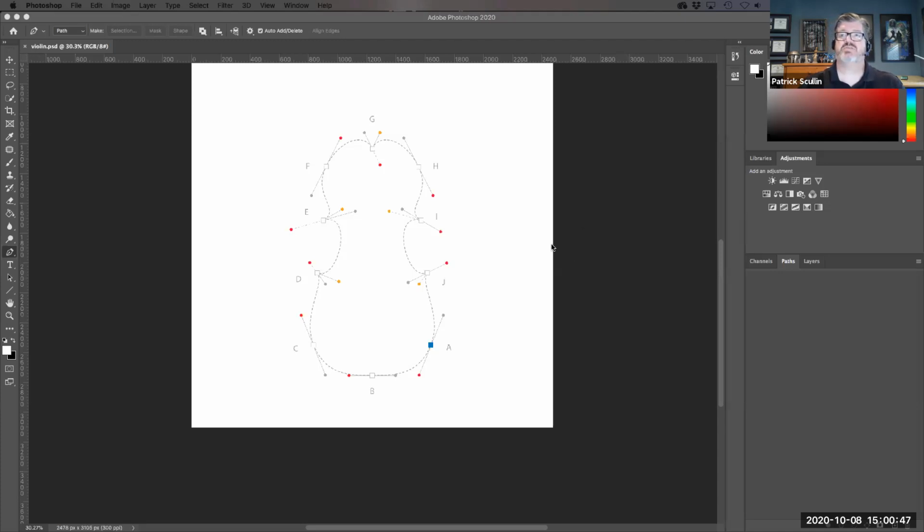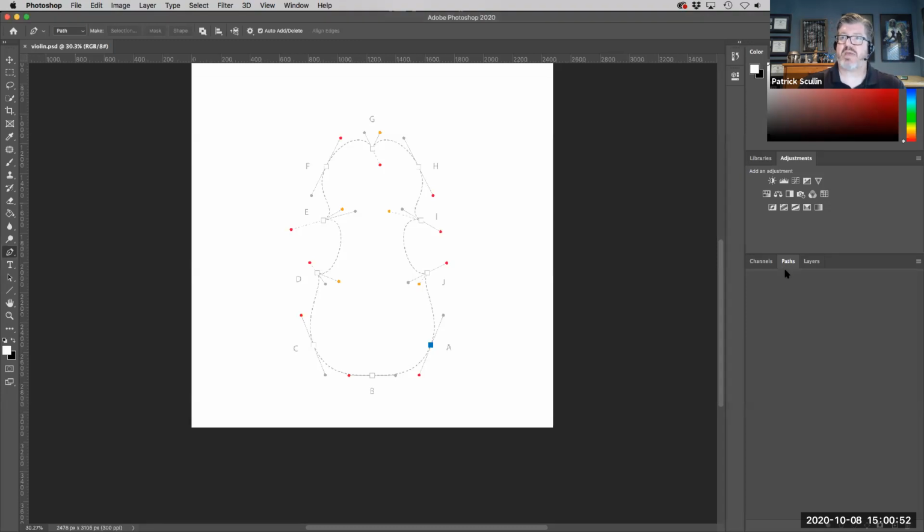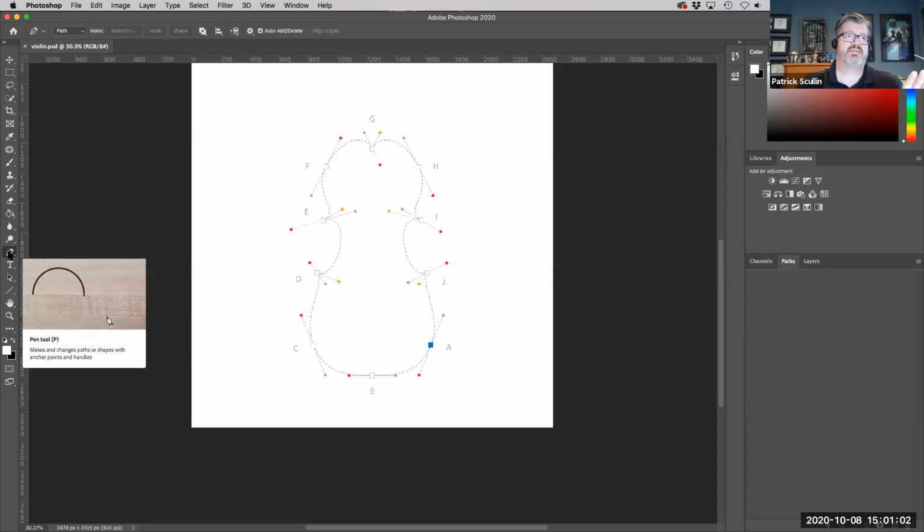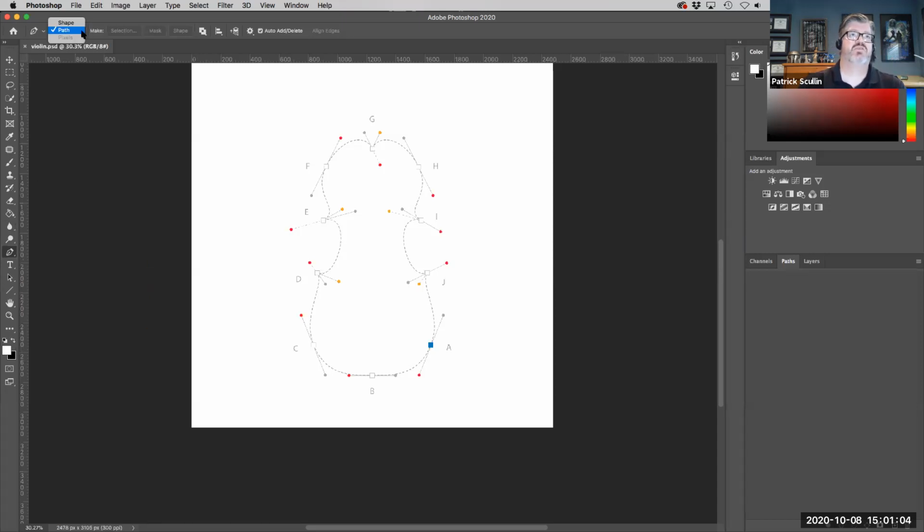So just to orient yourself, make sure that you've got the path palette open on the side so you can see as you work, it's going to record your path there and save it. Also, when you have the pen tool selected, you want to make sure that you're using the correct setting up at the top of the screen. So you can draw either a path or a shape.